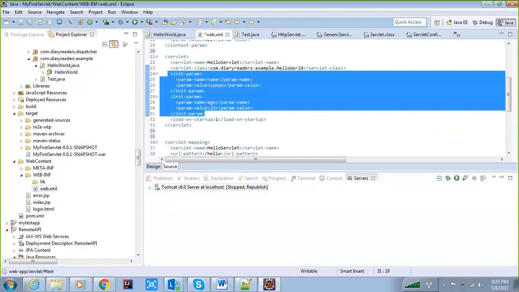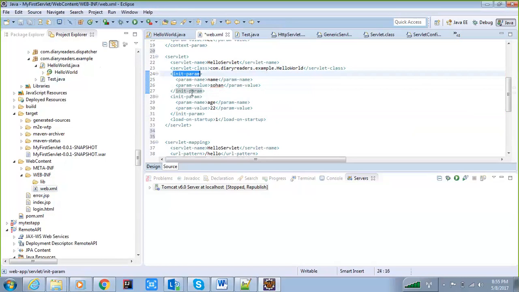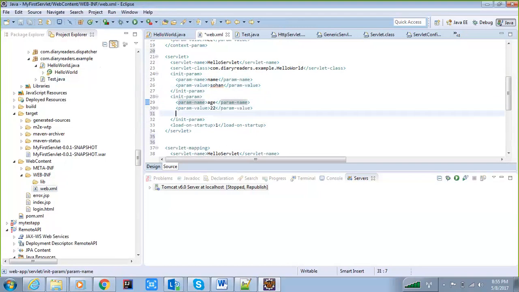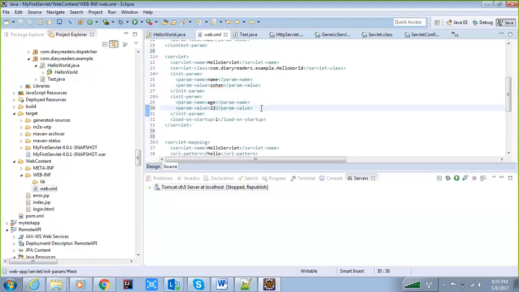This is init params, having the tags init-param, open and closed. The param value is like key-value pairs, like name would be the key and the value would be the pair. Again, if you want to define age and a predefined value of 22, you can add any number of parameters here. So this is how you can define the init params. These would be initialized as soon as the init method is called.